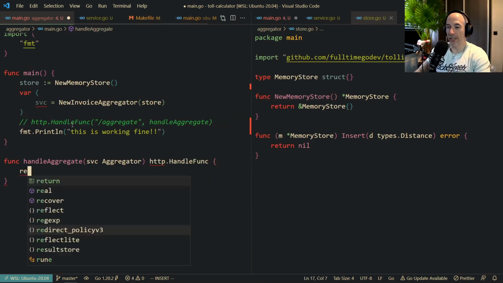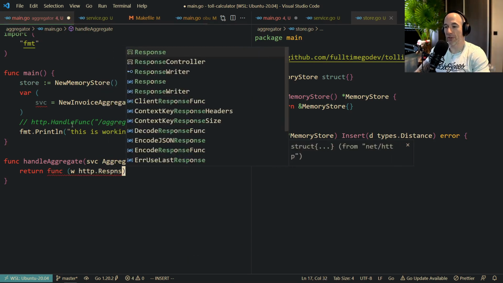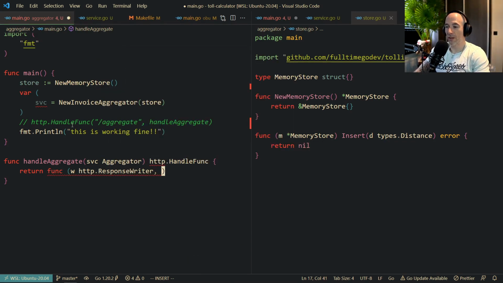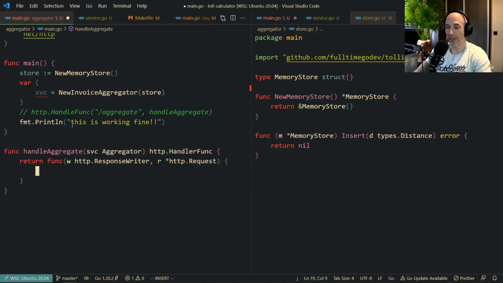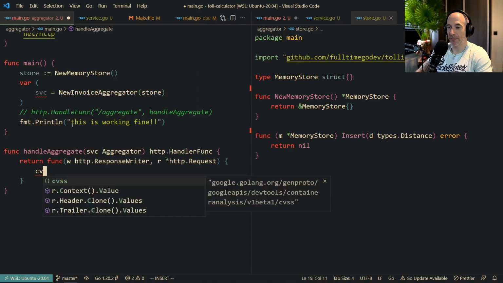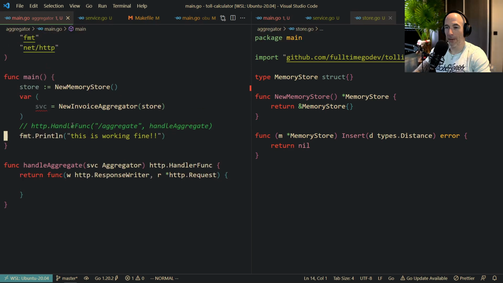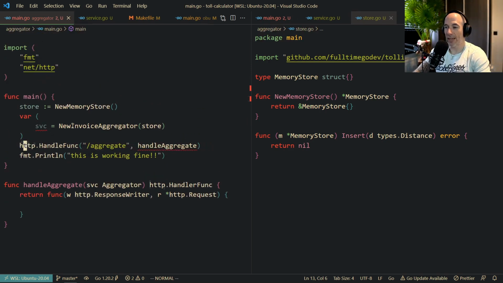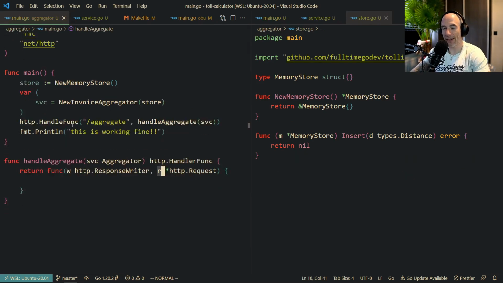which is going to return here, return func with an http.ResponseWriter and a pointer to http.Request. Yes, do this, and then save this. This is not going to be a handler, it's going to be a handler func. Yes, that's what we need. And then we could say here SVC. We need to basically marshal that stuff, right? But that's fine. So we're going to say here handle func, handle aggregate, pass in our SVC into this thing. You see, working perfectly fine. Decorator pattern.